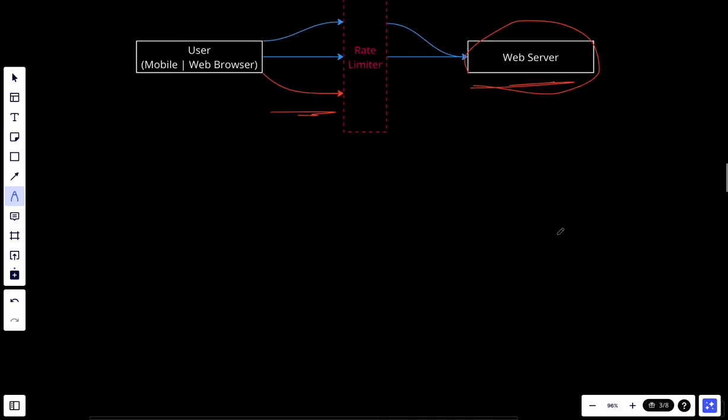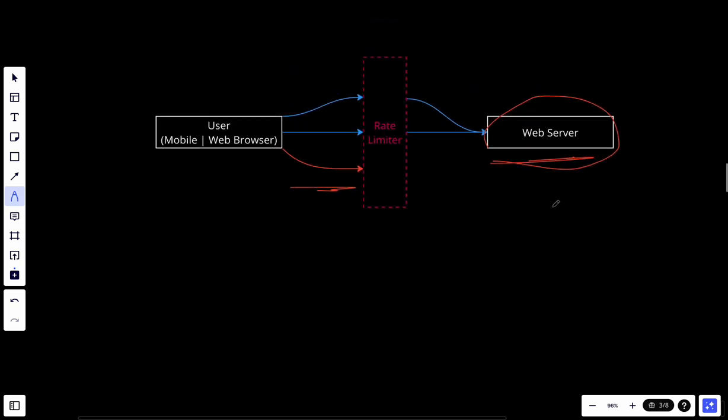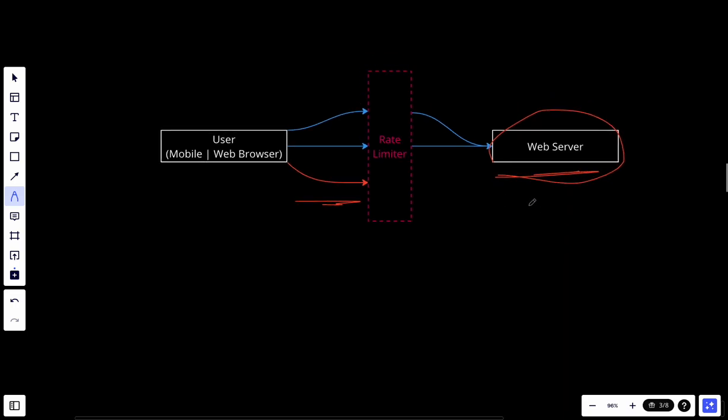Also, it has a lot of other useful things. For example, it's great in production backend services. Rate limiting can protect backend services and databases from being overwhelmed by excessive requests. It acts as a buffer between front end and back end to absorb any spikes in the traffic. We could also optimize the cost.